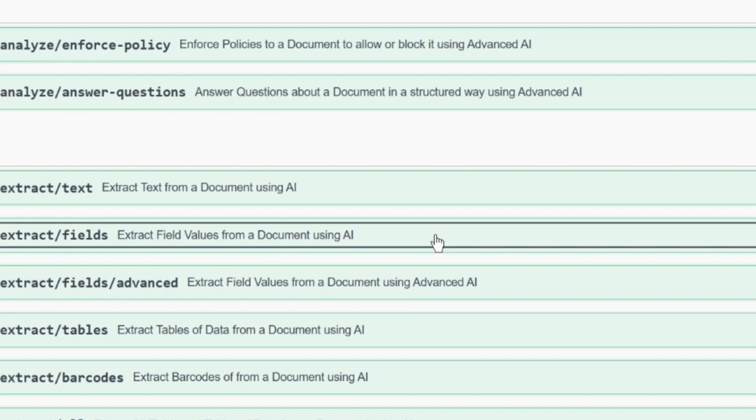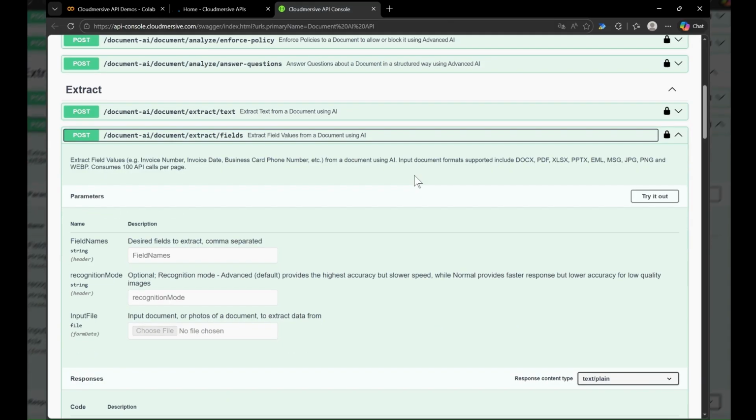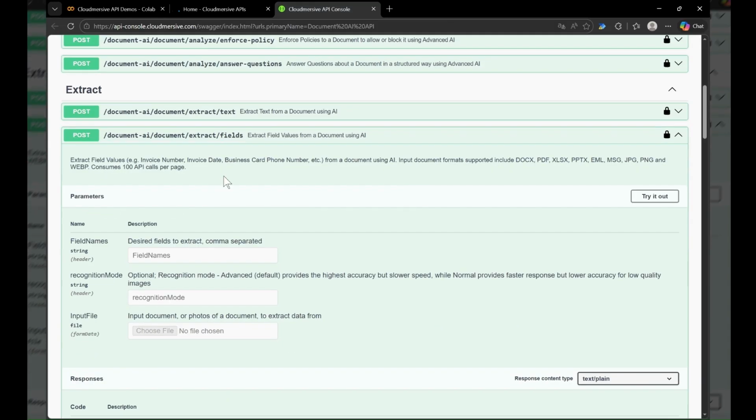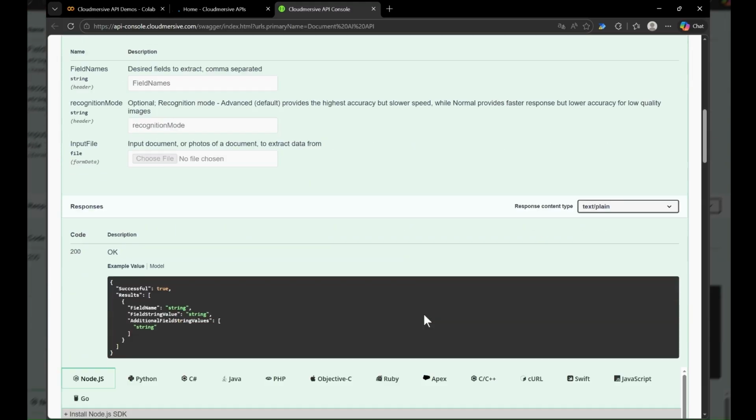When we open this drop-down window, we'll find a description of what this API does, which amounts to identifying and extracting specific field values from a document using AI. Things like invoice numbers, invoice dates, due dates, business card phone numbers, and so on. We simply tell the API which fields we're looking for, pass in a document, and then it returns the extracted values for each field we requested.